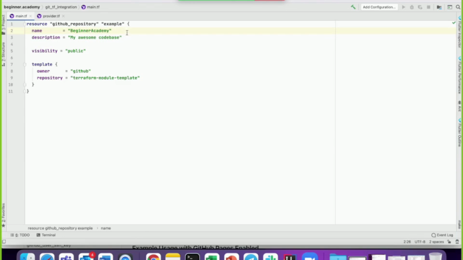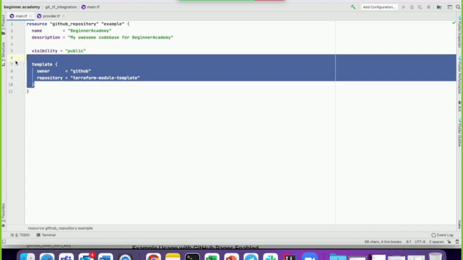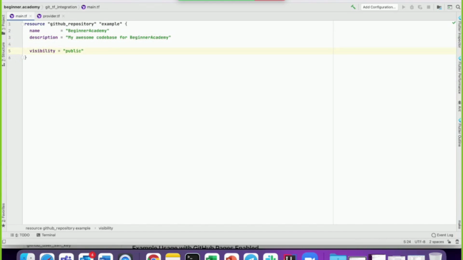Just Beginner Academy. Just give a name. We don't have a template, so I won't be using it. Just these 3 lines should be sufficient. Name is Beginner Academy, visibility is public. Is it a public repo or a private repo? And this is just a description. I will just give a meaningful name: BA repo.